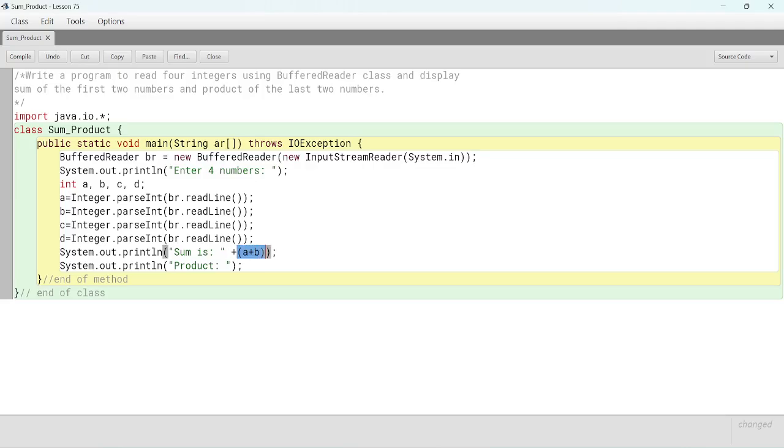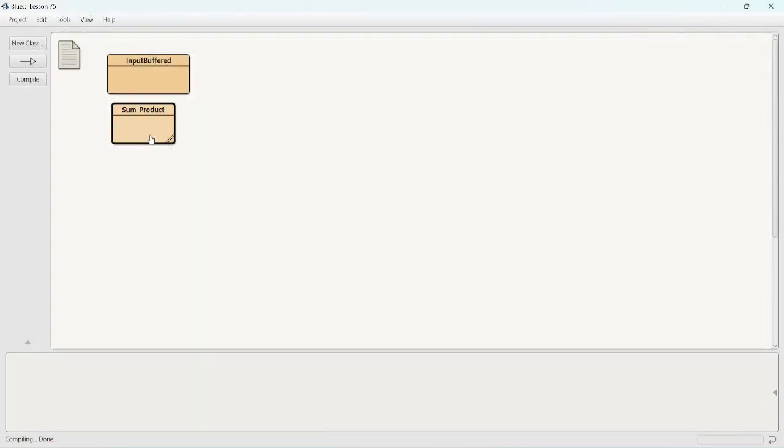This is in parentheses. So first of all, A plus B would be calculated and then sum is A plus B. Again, similarly, we want C multiplied by D. So, BODMAS. First of all, multiply and then print the product. So, this is the program. Let's execute and see.